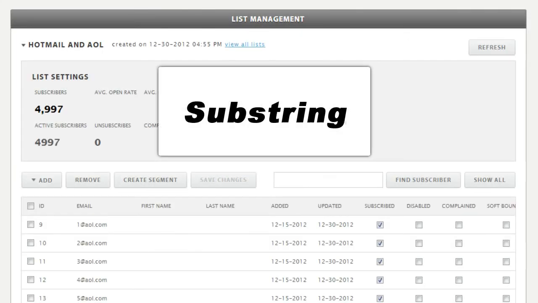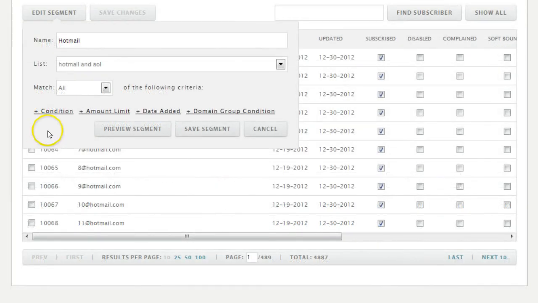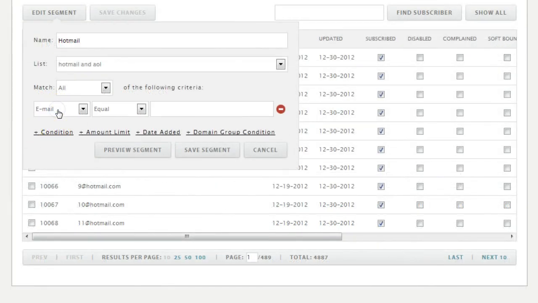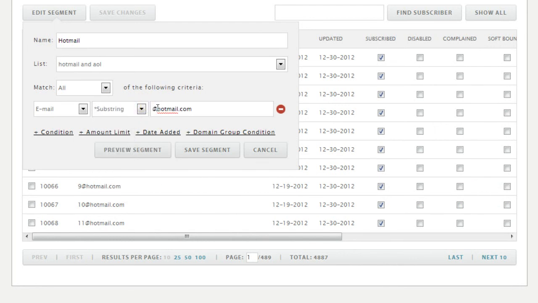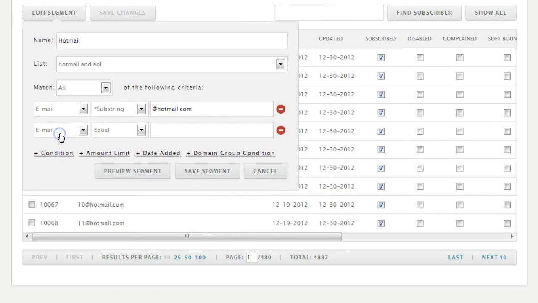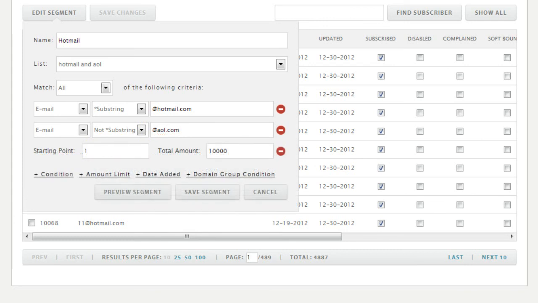You can create a segment using a substring by clicking on the Conditions button. Using a substring will modify a list of email contacts for a single domain name, such as AOL or Hotmail. You can add additional domains to the segment by adding more conditions. You would also select the field matching all or any to further define the segment conditions.